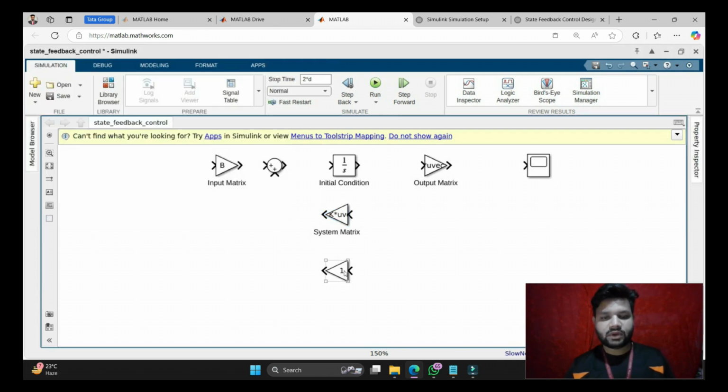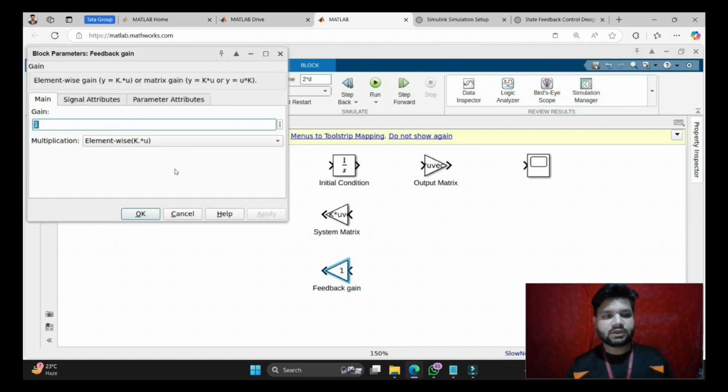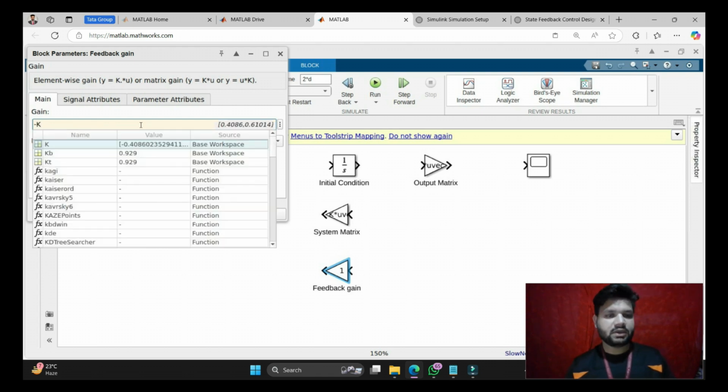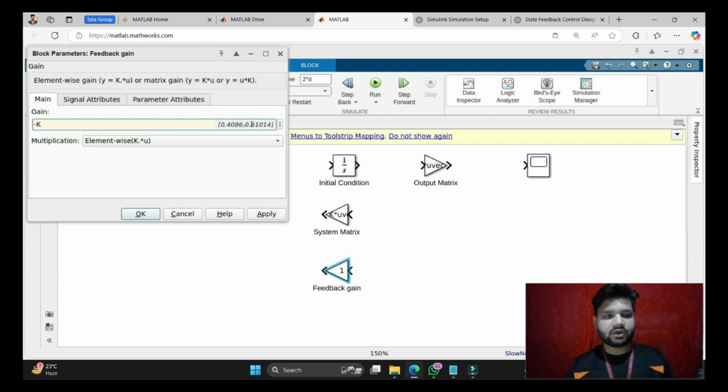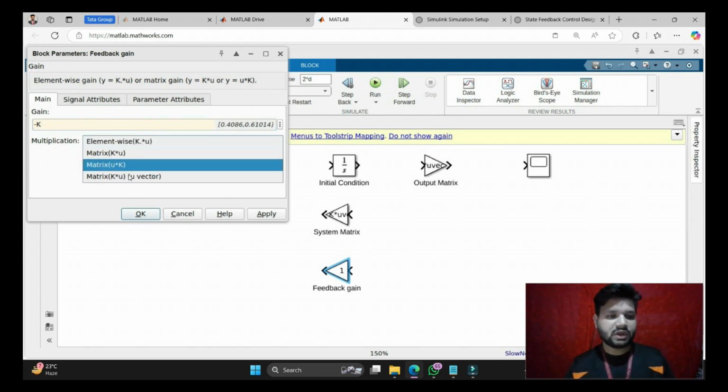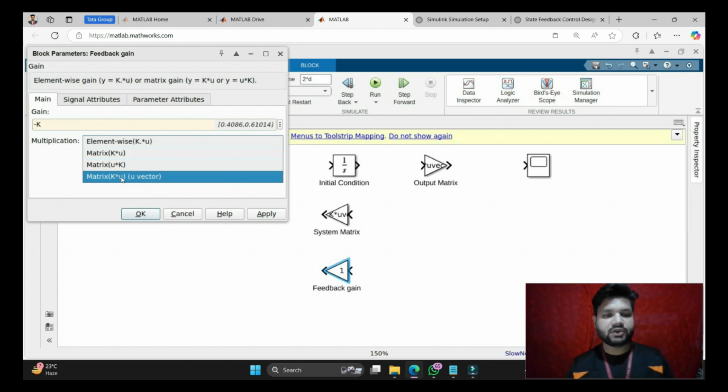Now at last we are using this gain for the feedback gain. So give the name feedback gain. Then the feedback gain is denoted by minus K in our program. So give the minus capital K. See here the values appear automatically. And the multiplication also changes from element wise to matrix K multiplied by U and U vector. Then apply and OK.